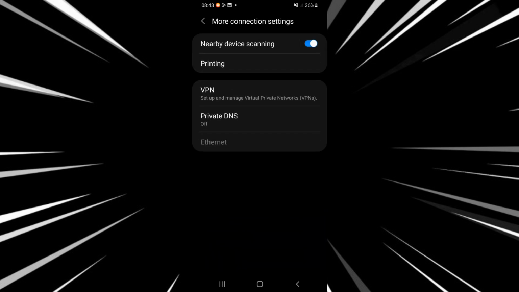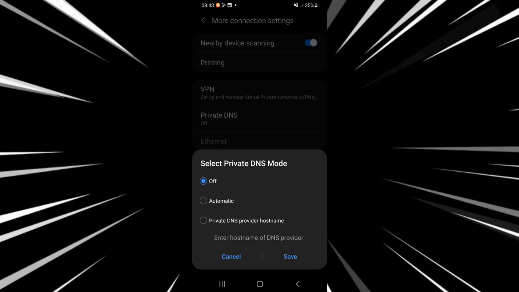Tap on it. Once you tap on it here, you will have an option called private DNS. Tap on the private DNS. You can either set it to automatic, or else you can also set a custom one using the third option, private DNS provider hostname.